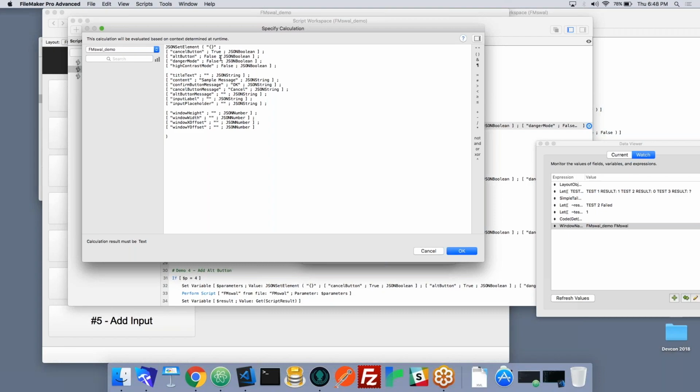Right. So here we're just doing JSON set element with cancel button, alt button, danger mode, false. These are some booleans. We've got some strings, and we've got some numbers to be able to set our window height and width and offset if we want to set that stuff. You'll notice a lot of these are just blank because for this basic example, we're not sending a lot. We're sending OK, we're sending cancel, sample message.